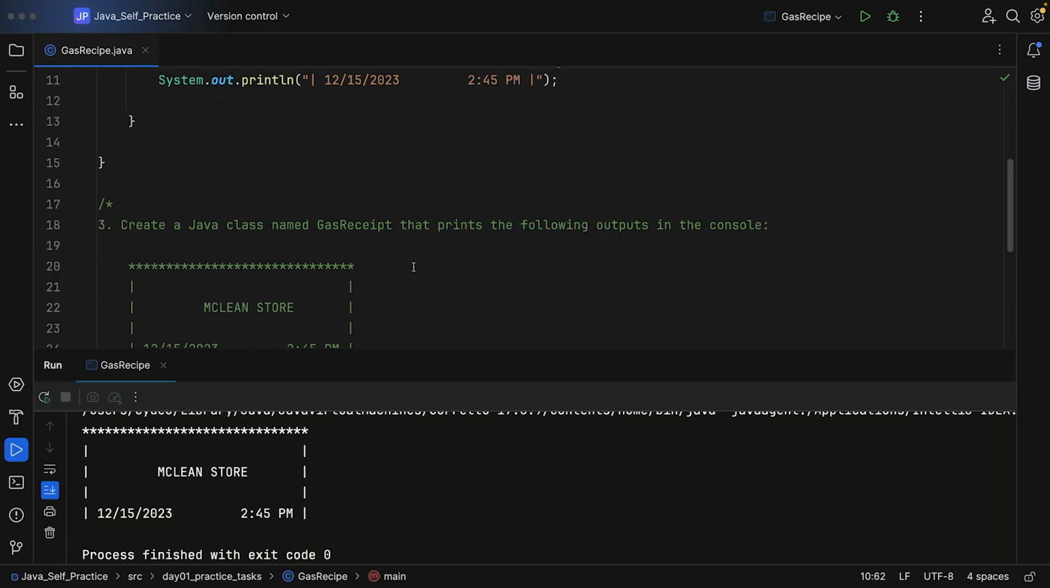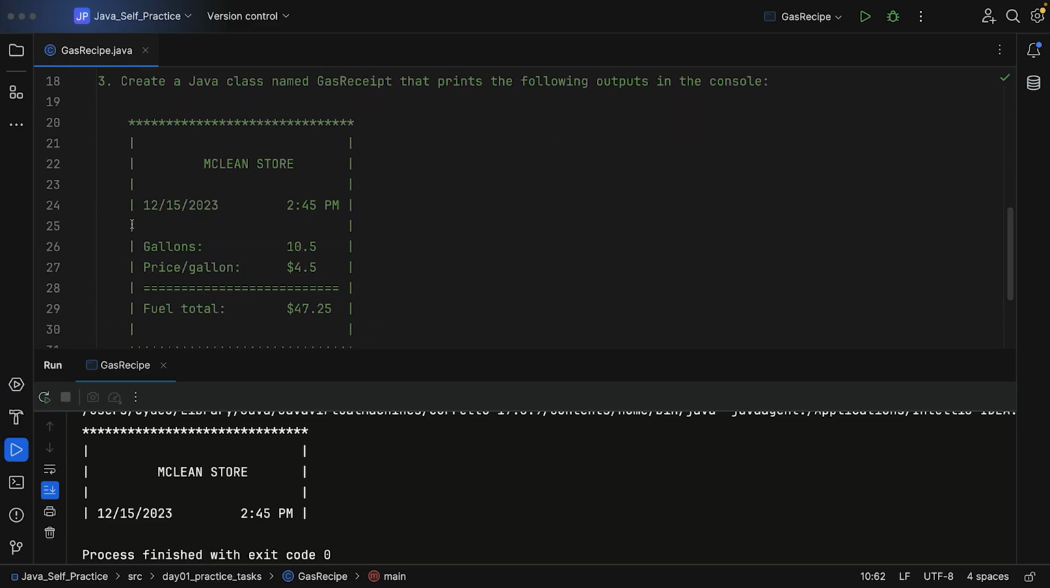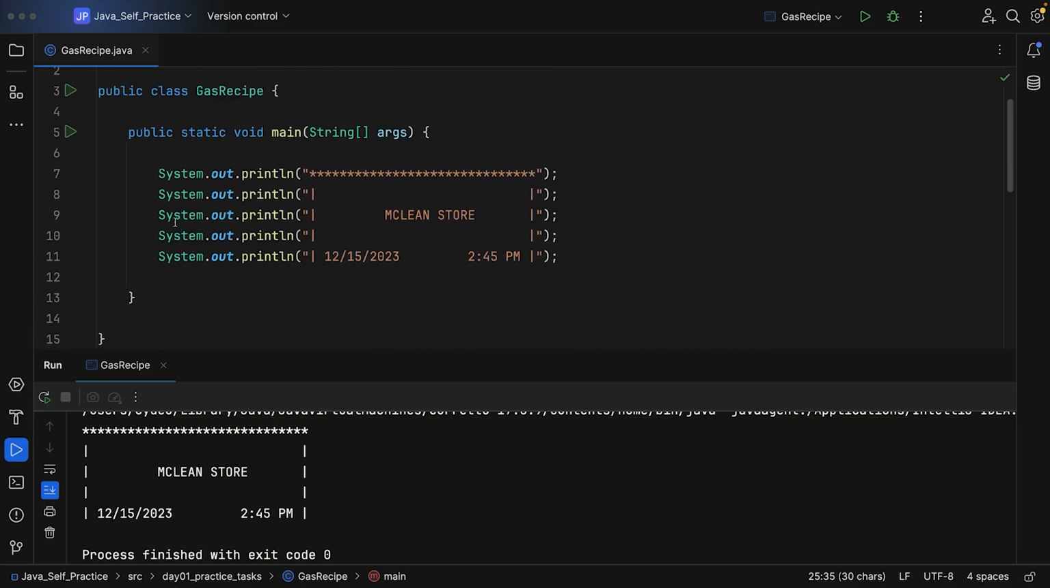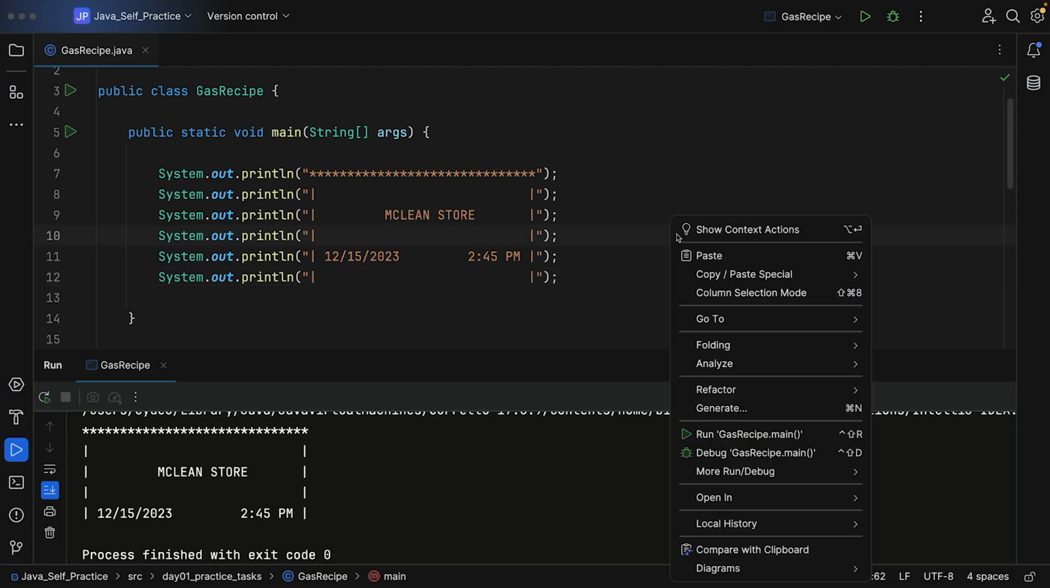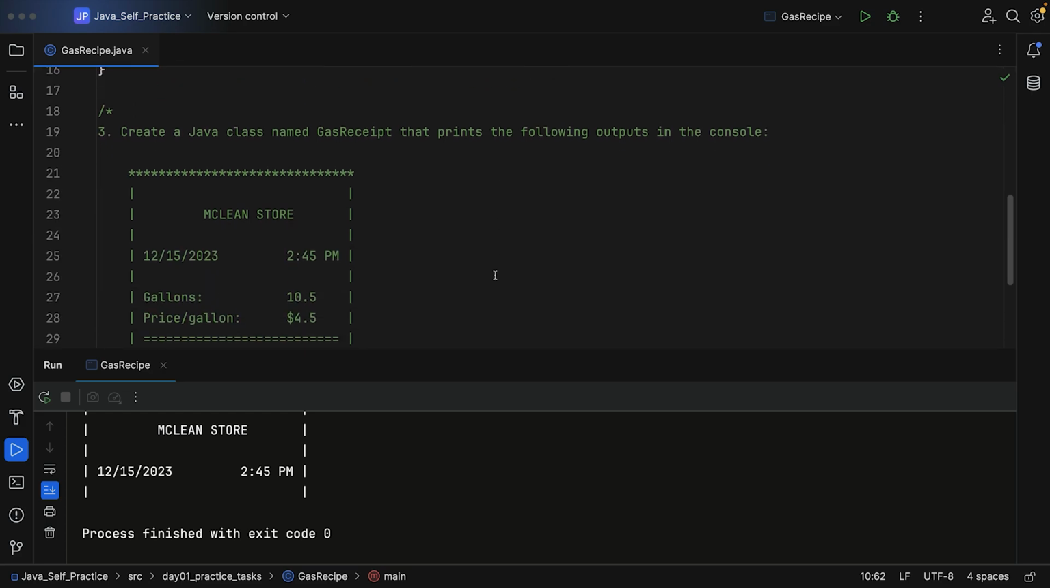Okay, so we are getting closer. And after this date and time is displayed, we also have one more empty line. We already gave this code fragment that can print one more empty line on the receipt, right? So I will paste it here. So you see, now we are getting closer to what we expected.